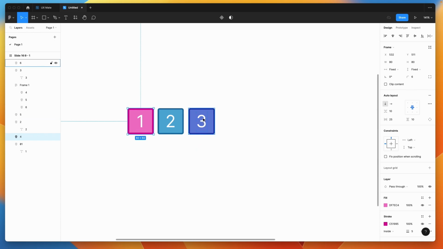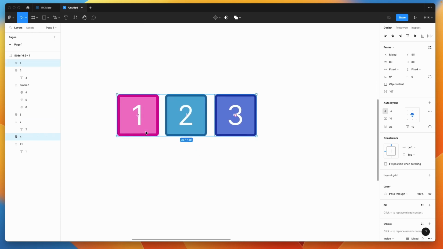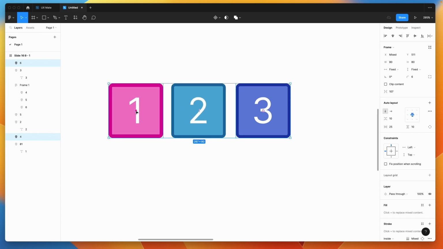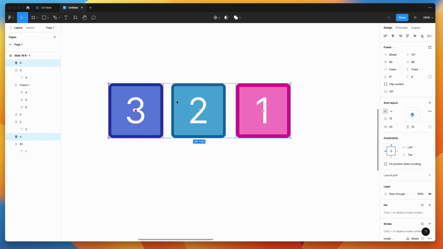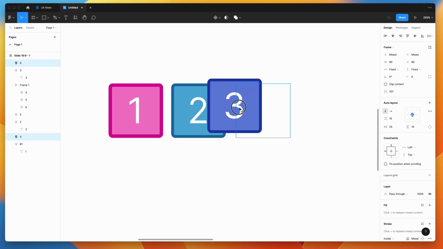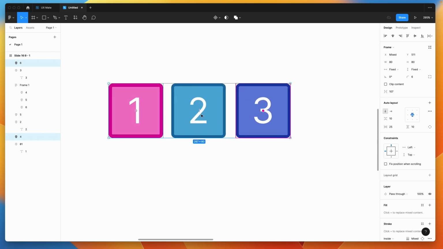So what you can do is simply select both of them, and if you zoom in a little bit, you will find a circle or a dot on your selected object. I'm not sure if it is visible to you, but you can simply click and hold and then move your object. It will automatically swap the position. So you can do it in whichever direction you want.